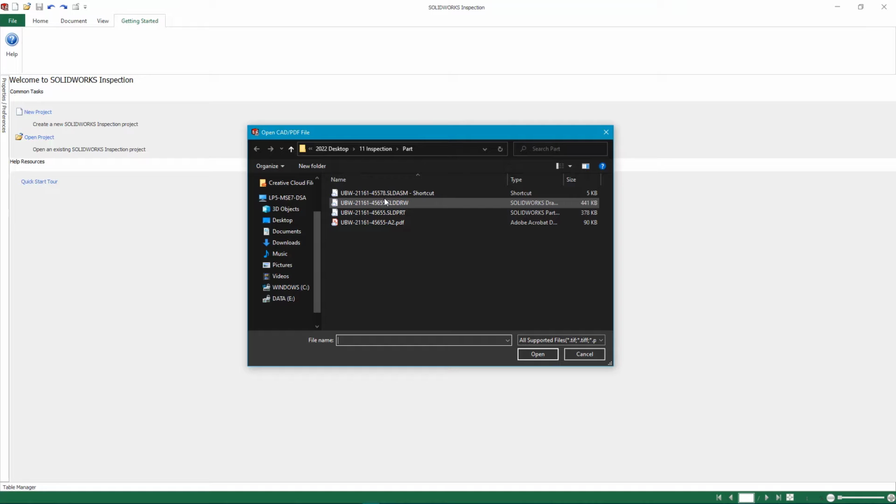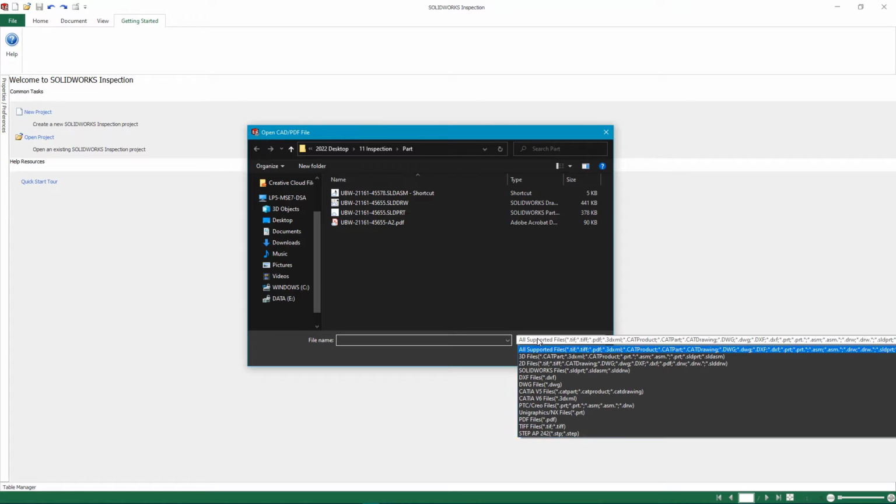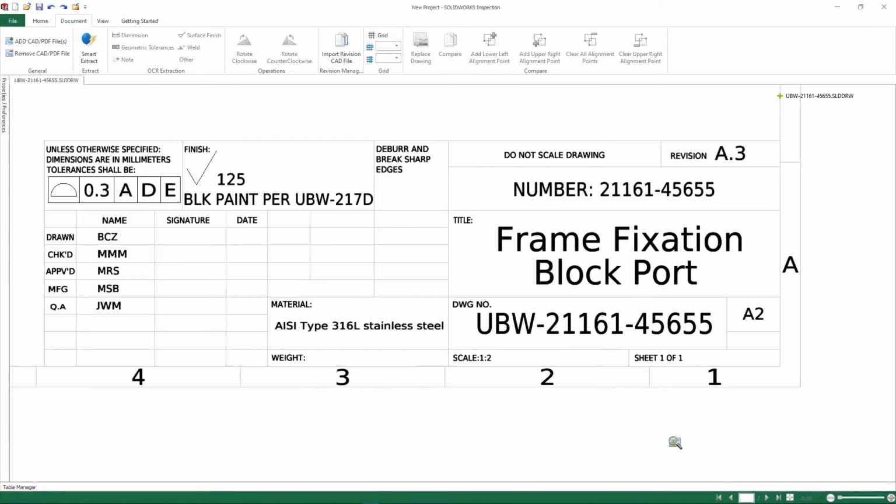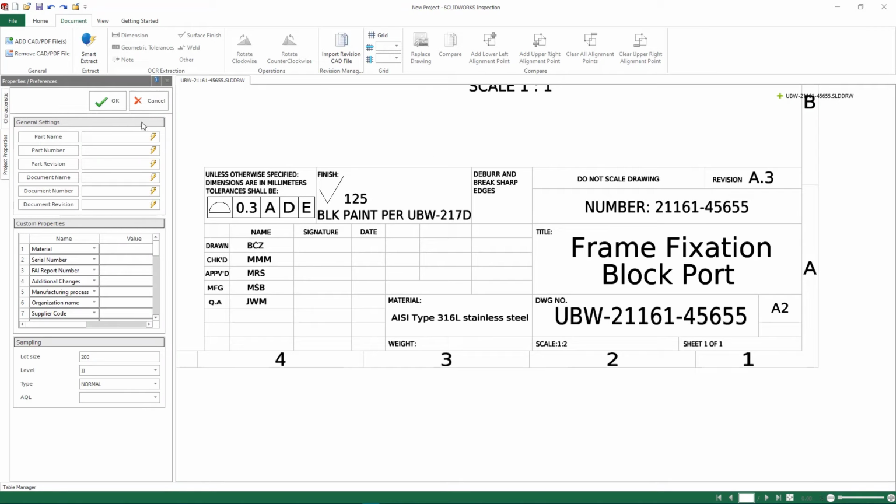Now, in 2022, support for additional file types has been introduced, including NX and the much anticipated native SOLIDWORKS drawings. Here, you can start the project off by importing a SOLIDWORKS drawing directly into the standalone application, and then extracting relevant part information such as the part description, part number, and the current revision.